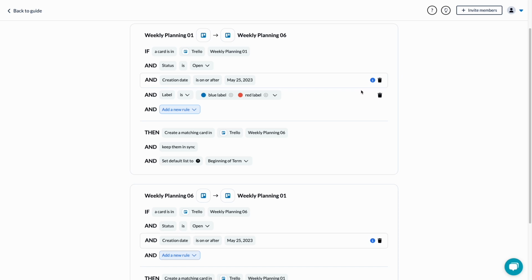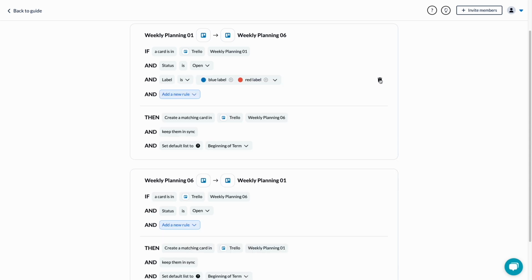Once you're sure your flow behaves the way you want it to, you can remove this rule by selecting the trash can next to it. Doing so will allow your flow to sync older items that meet the rules you've created.